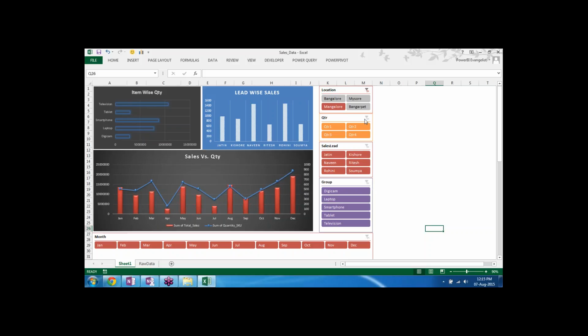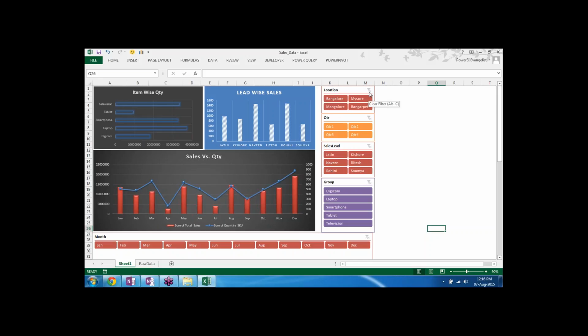At any point of time, if you want to see the consolidated figure of 2 cities, I can press, let's say, Bangalore, and press Control on my keyboard and press Mangalore over here. So now this becomes a consolidated figure between Bangalore and Mangalore. And if I want to see all the four, I can just remove this and say Alt C, or you can click on this option also to clear all the options.